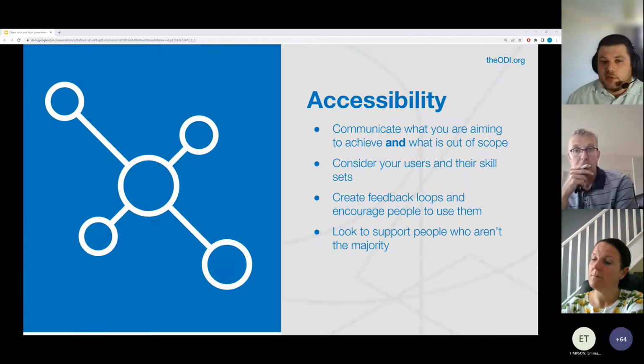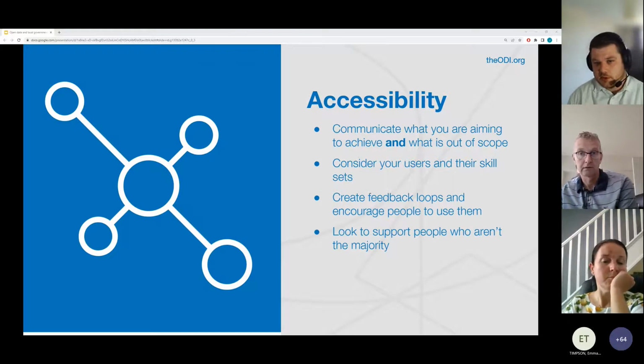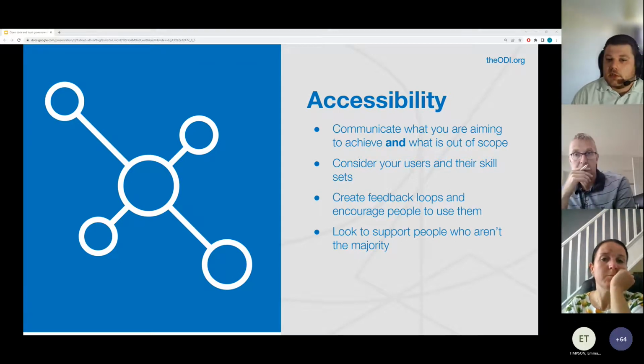And then the final topic focused on making data accessible to a wide community of users. The peer learning members felt that it was important to communicate not only what you're trying to do and trying to achieve, but also what you're not trying to do, so that users are clear on how they should interact with you around the data.